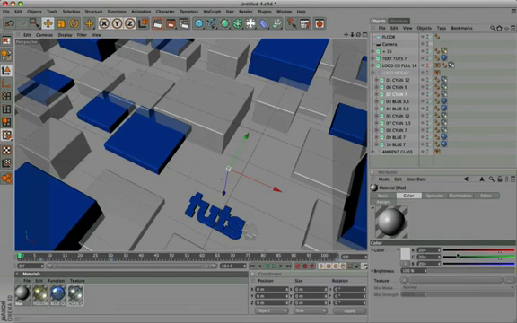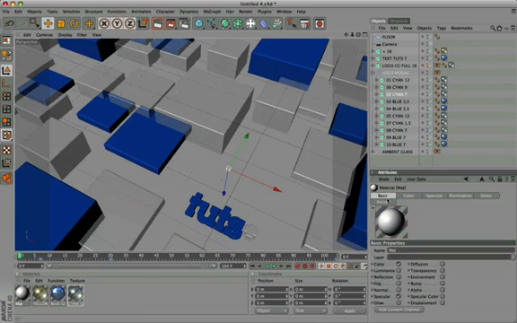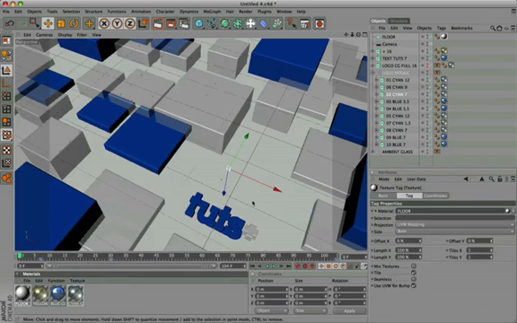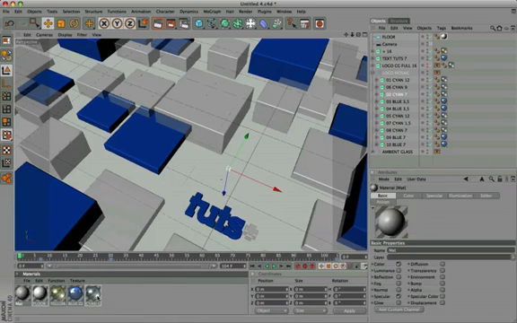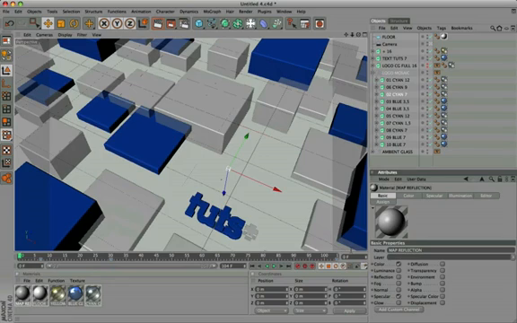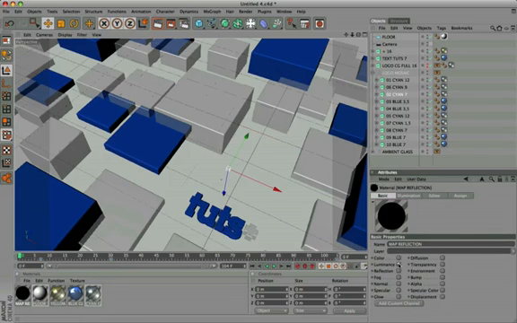Insert a new material, change the color from gray to white, and rename it floor. And apply it on the plane. Insert the latest material, rename it map reflection. In the Basic panel, activate only luminance.